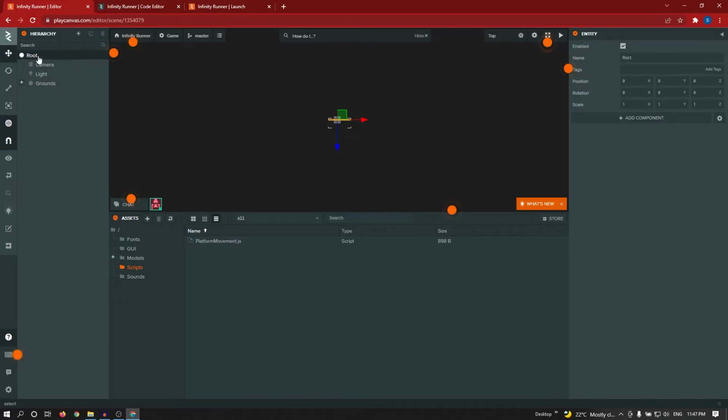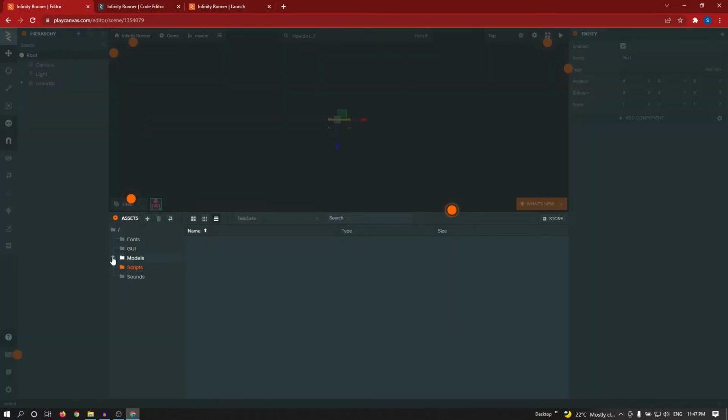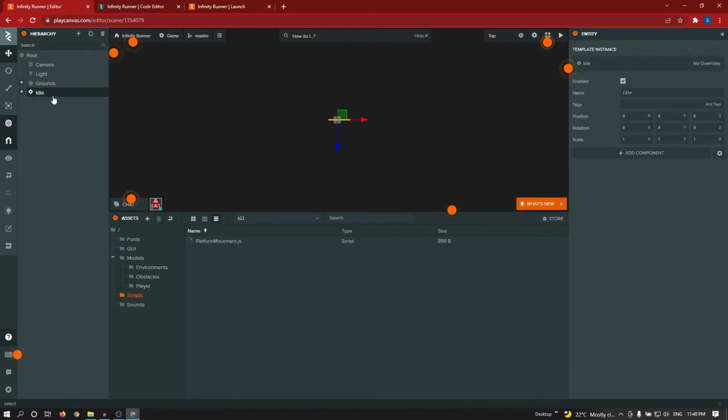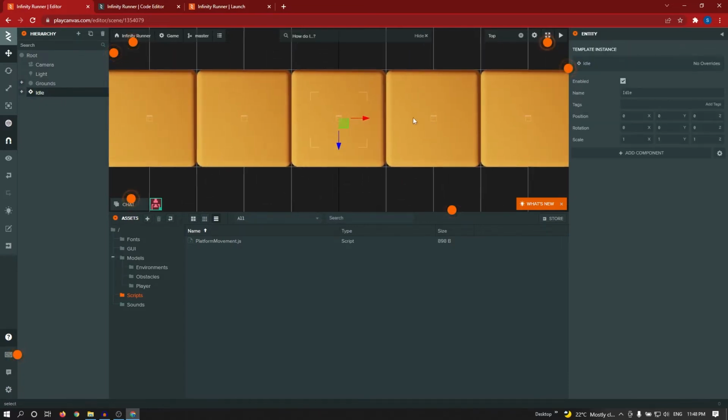To add the player, I right click here, template, add instance. From the model I go into the player folder. From the player folder I select the ideal template. To focus, click on this ideal entity and press F.